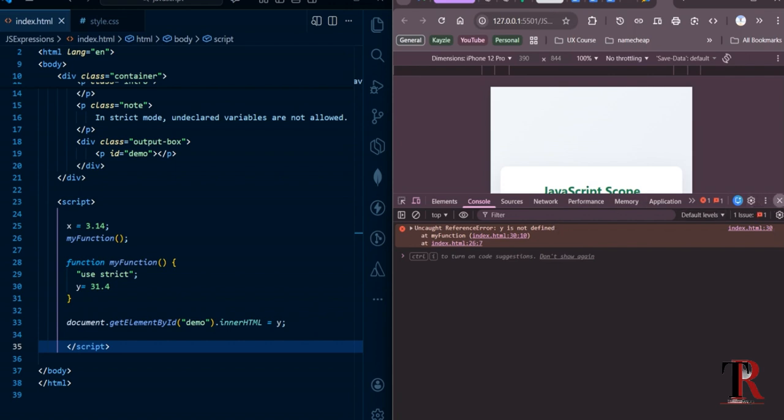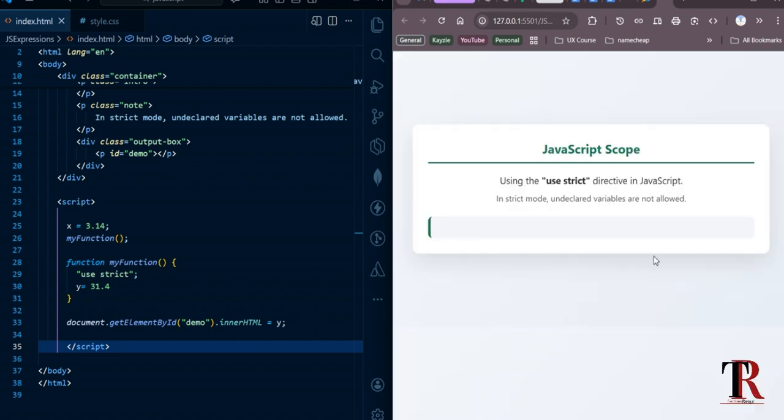And so this is how use strict mode helps you to make your code more reliable and prevent accidental bugs and mistakes in variable usage.